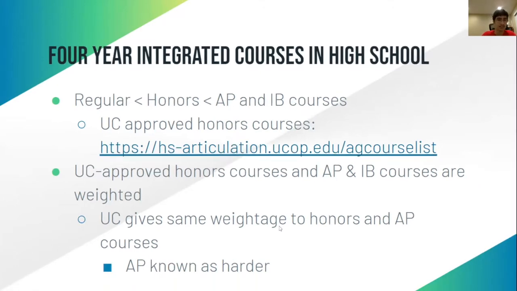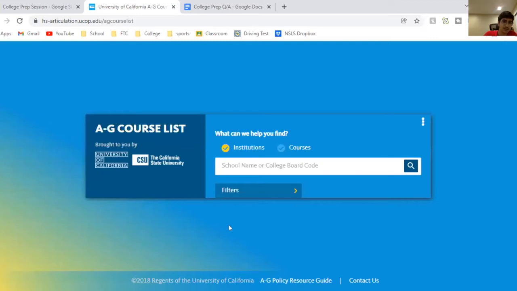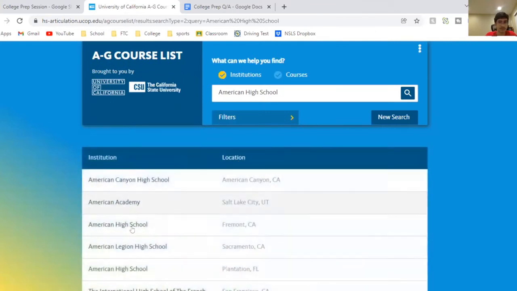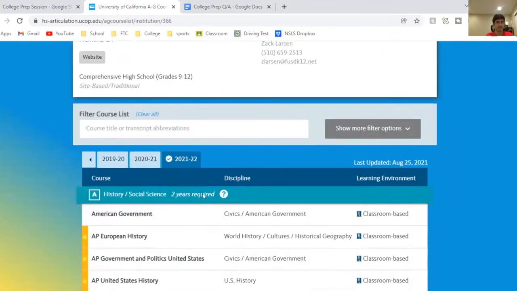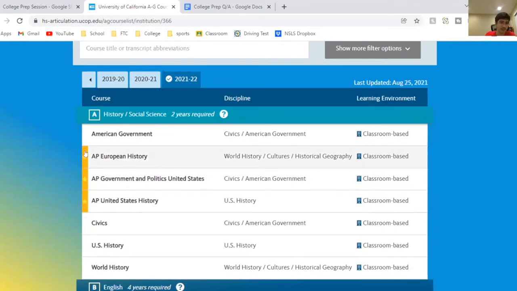All right, so UC approved honors courses and AP and IB courses are weighted. Not all honors courses at your school are weighted. To check that, you need to go to the list, to the link I put up there. So you basically go to institutions, you enter your school name. Can you enter American High, for example? All right, so here you can select your school, you can take a look at the course list, and there you go, there are all your courses.